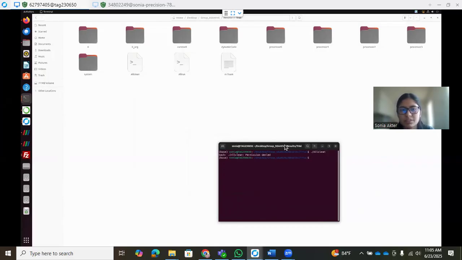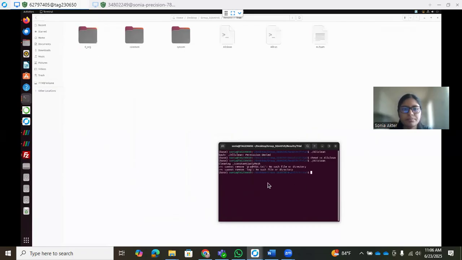It's not working. It's saying permission denied. Let me check it again. Why is it not working? Then I'll try to resolve this problem by providing this command line. Let's see, is it working or not? So, okay, yeah, it's working.